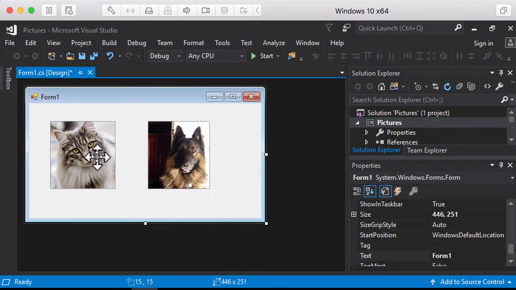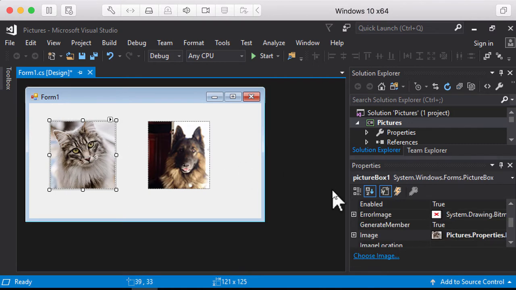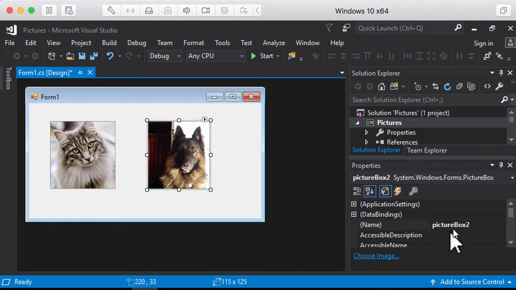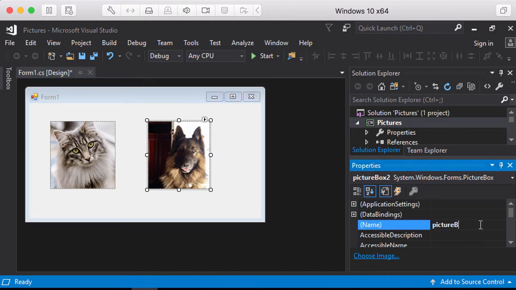Now let's change their names so they're easy to identify. So we're going to go to the properties and go to the top under name. This one is going to be picture cat, and the other one is going to be picture dog, and you hit enter. Okay, so now we have given them names.